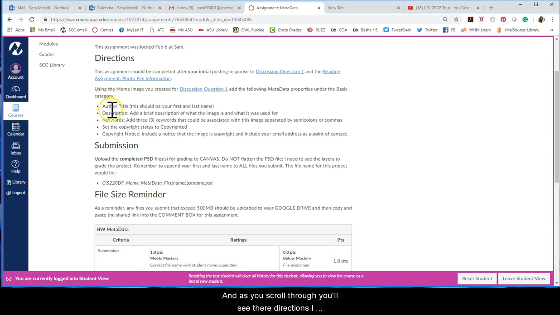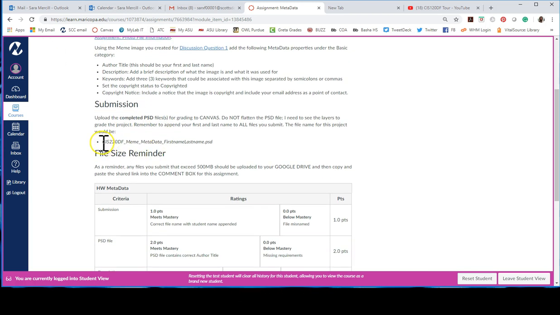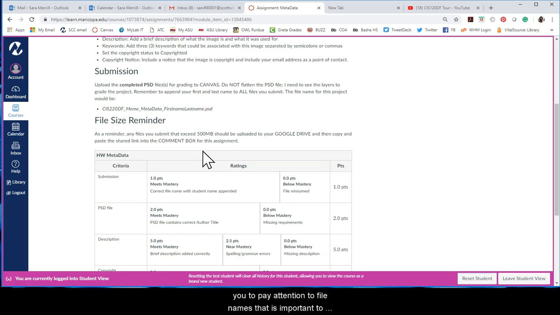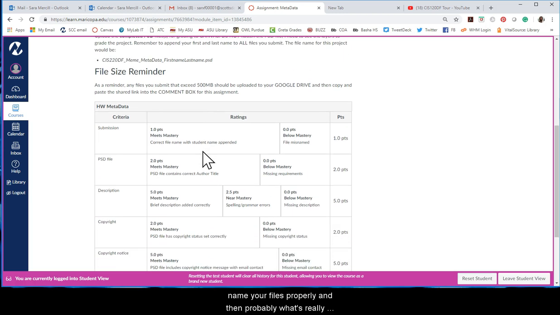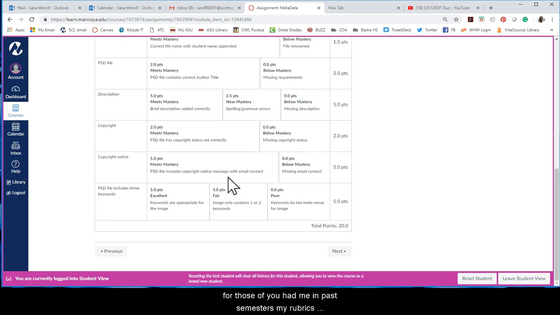And so as you scroll through, you'll see there are directions. I will let you know how I want the file submitted. Whatever your file name should be, it is important for you to pay attention to file names. It is important to name your files properly. And then probably what's really important and what you're looking for is the grading rubric. I have a grading rubric for every single assignment in my course. They're very detailed with a lot of feedback.